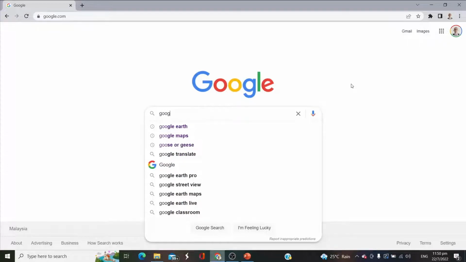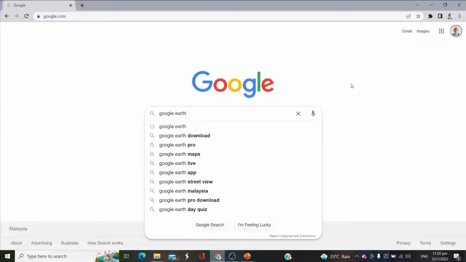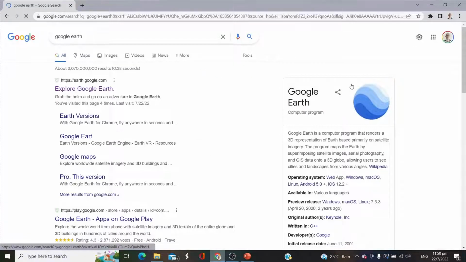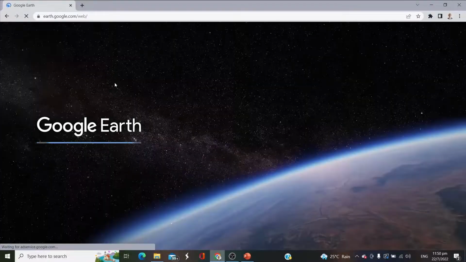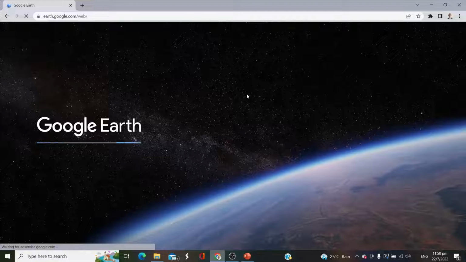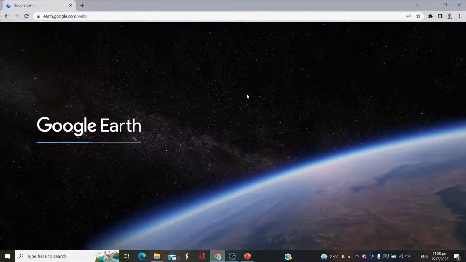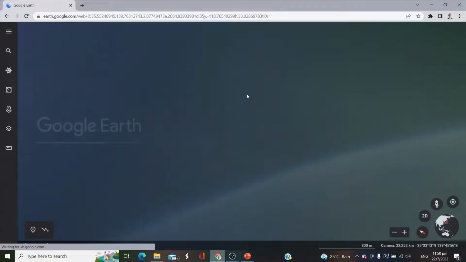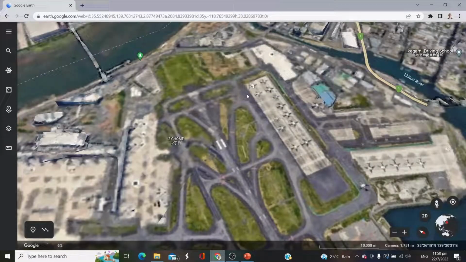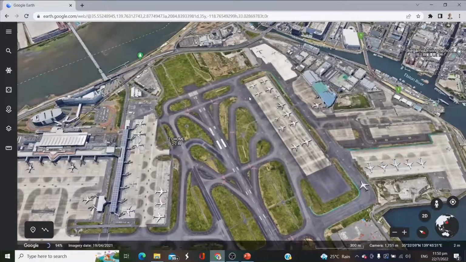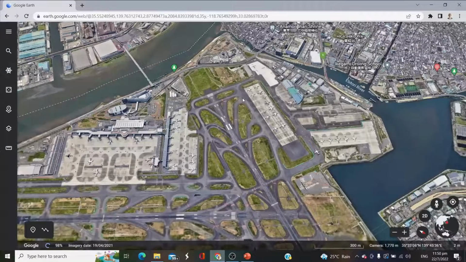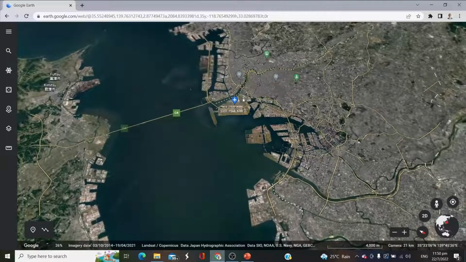Sometimes I like to use this application for me to just wander around. So you can go to Google Earth. Okay, let's give it some time to load. It's very interesting and very beautiful. Okay, it's packed with information. You can find almost everything here on the earth. Okay, let's zoom out, zoom out, zoom out, zoom out.